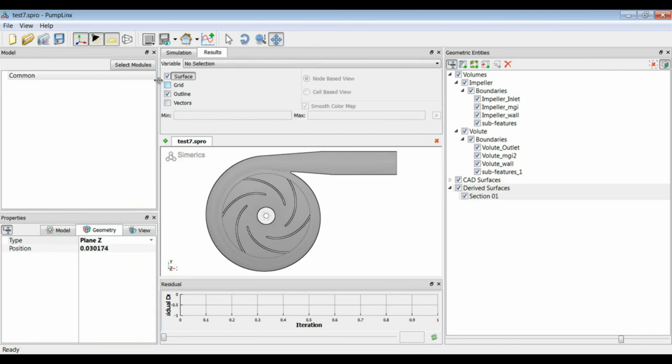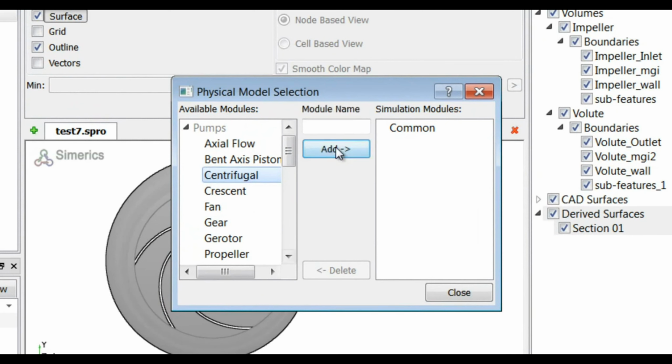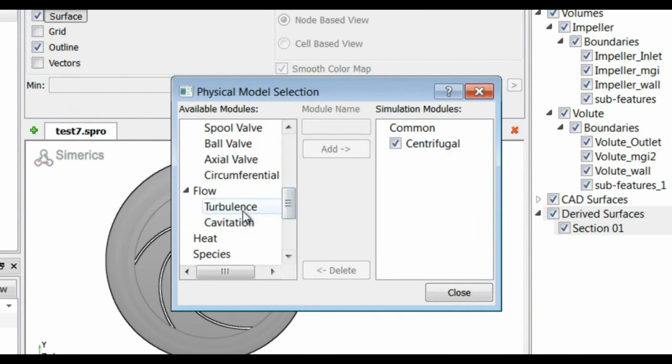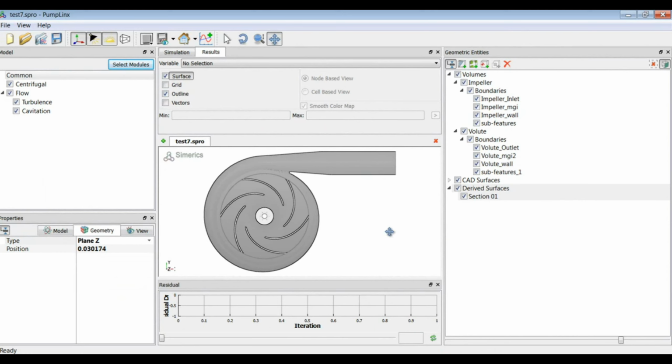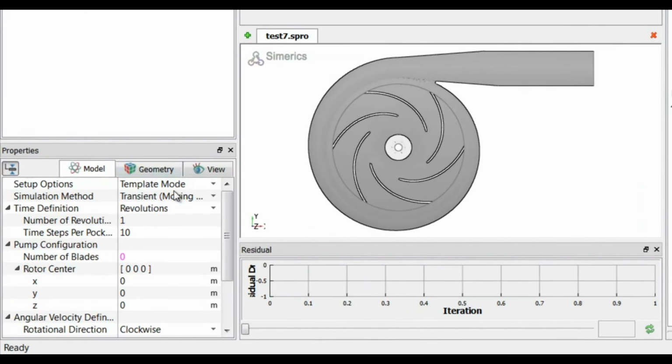So the first thing that we need to do is select the modules that we'll be using. In this case, we use the centrifugal module and the flow module using turbulence and cavitation. This cavitation model performs cavitation and aeration analysis. The centrifugal module makes setting up the boundary conditions much easier as it presents the most commonly used conditions as a very short list, which makes picking very easy. The full array of boundary conditions are still available in the extended mode. It gives you a lot of extra options in extended mode, but the short list is in template mode, so we'll stay in template mode for now.